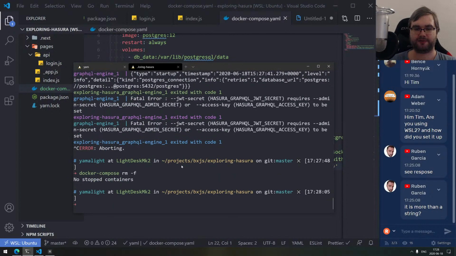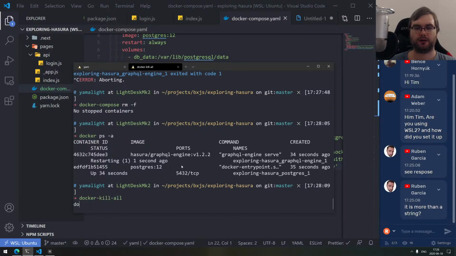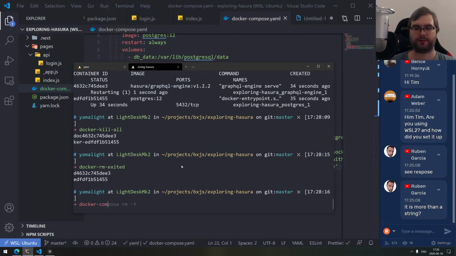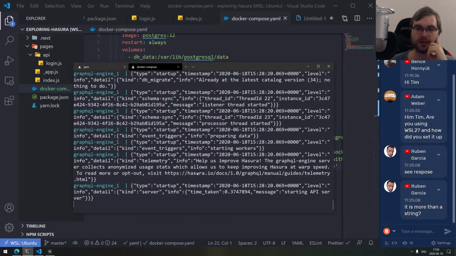Rm -f. What do you mean? ps -a. Docker. Okay, docker kill all, docker rm exited, docker compose up. Okay, let's go interactive again just to make sure it actually works.